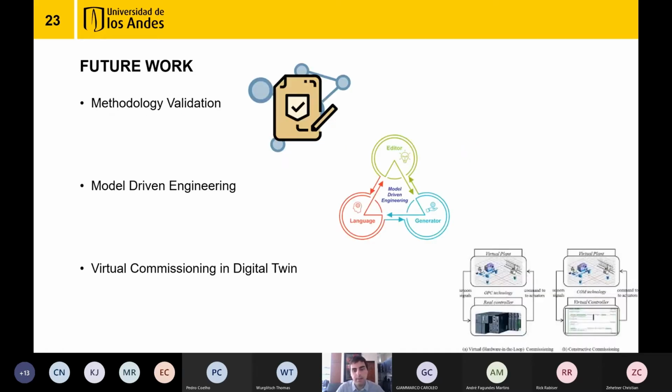Finally, what we want to do as future work is to further validate the methodology, in terms, for example, of performance and so on, with respect to other PLC methodologies. Then we want to generate code automatically from this GEMMA graph specification. And eventually we want to better investigate the use of virtual commissioning in digital twins, since in this case the virtual commissioning simulation allowed us to generate, let's call it, a virtual digital twin, in the sense that we were able to test the digital twin functionality before its implementation on the physical plant.